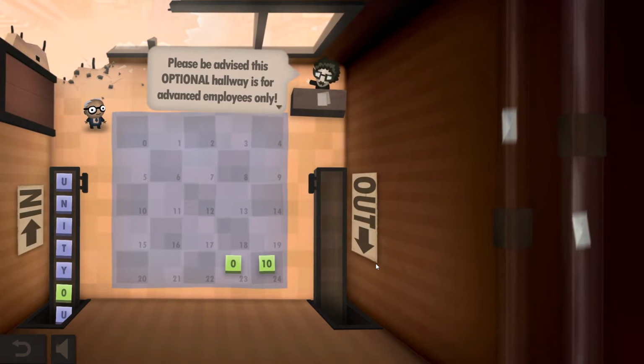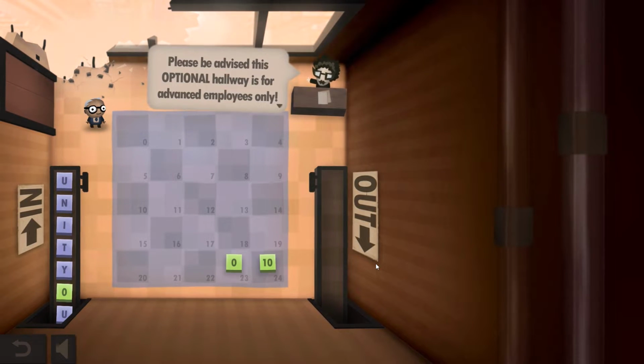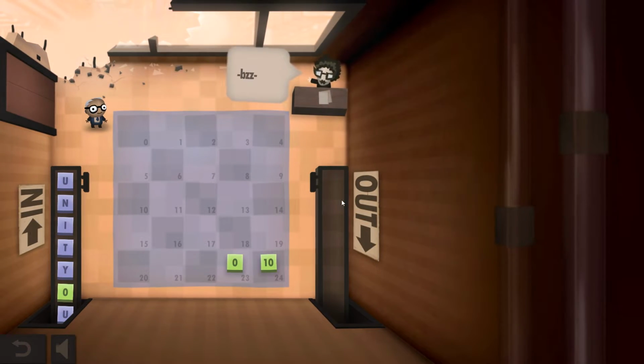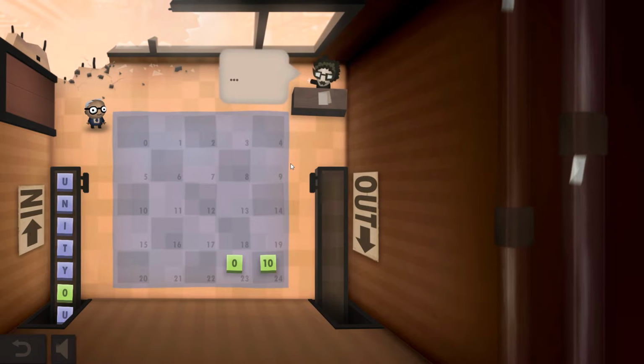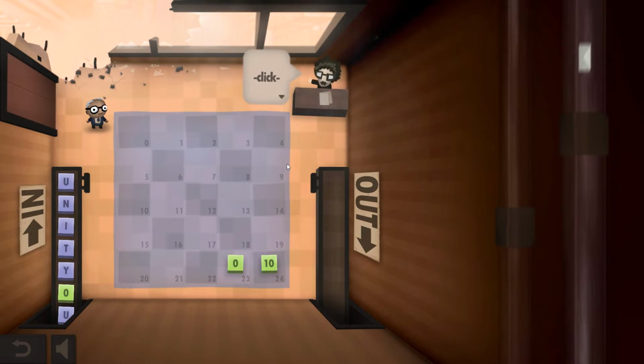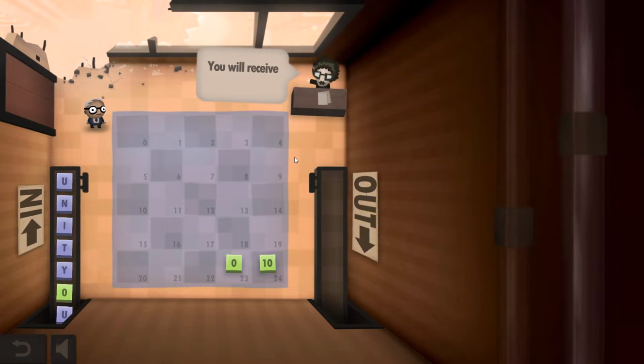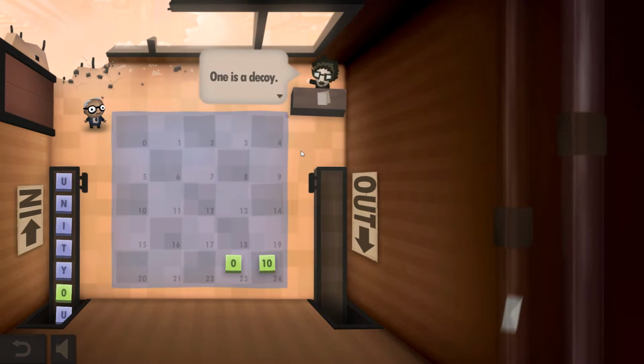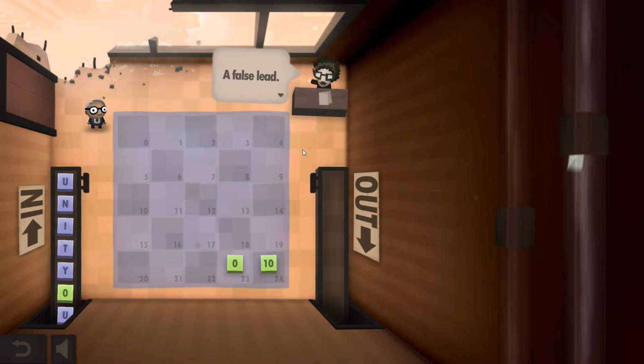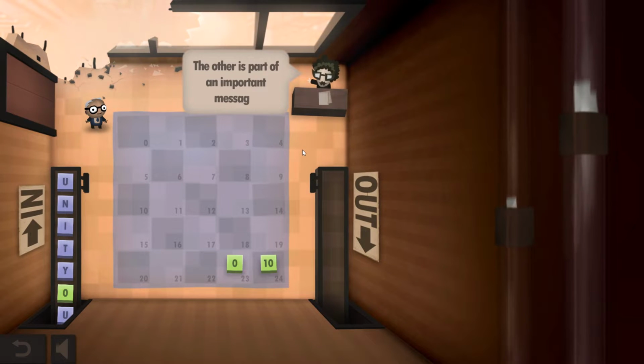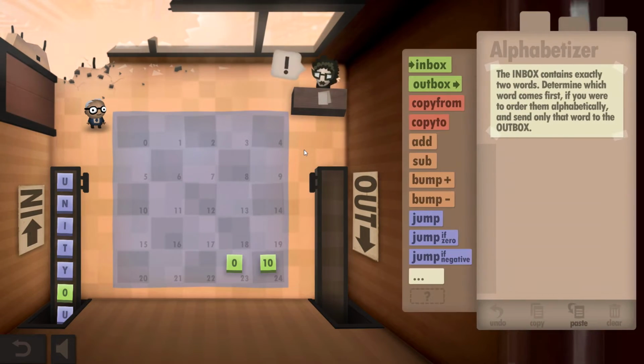Please be advised, this optional hallway is for advanced employees only. Bzz, bzz. Yes, indeed. Goodbye. Click. Incoming message. You will receive 2 words. One is a decoy, a false lead, a red herring. The other is part of an important message.